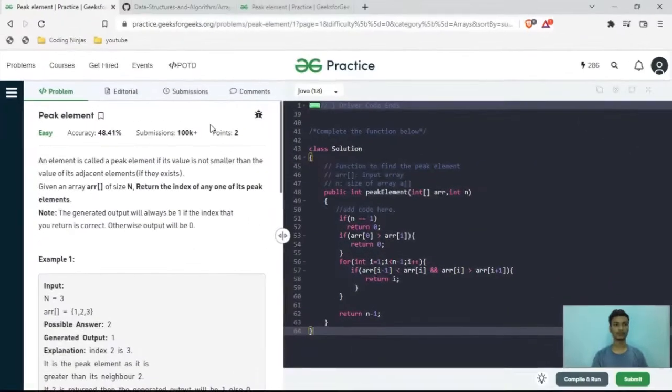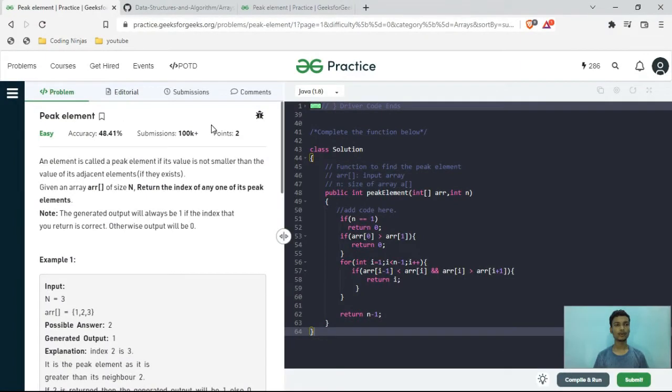So in this video we are going to solve another problem from the array section of GFG. So let's move on to the portal and see which problem we are going to solve today. So in this video we are going to solve the peak element problem.